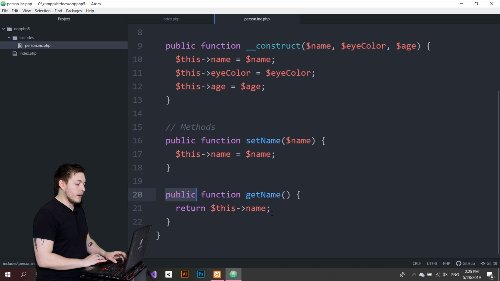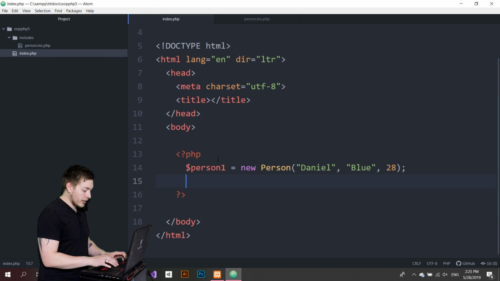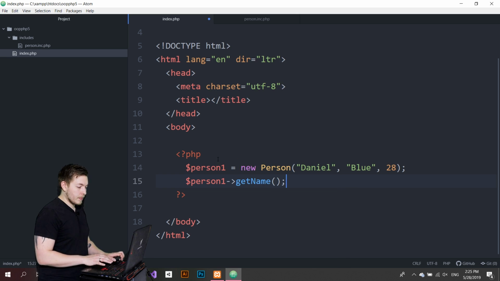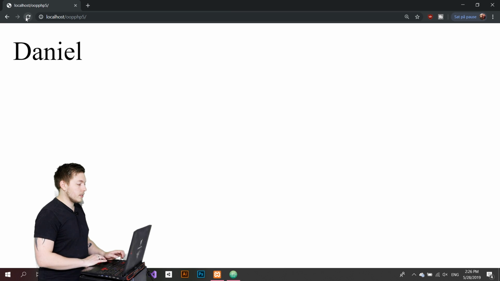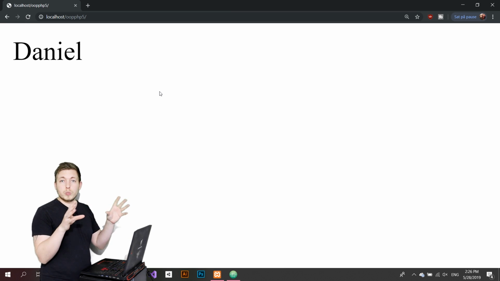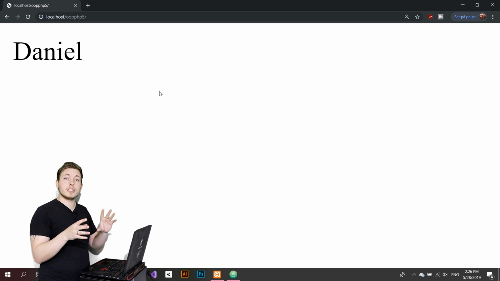So let's go ahead and return this property here. Go inside our index page, and I'm going to reference person1, and I'm going to reference a method called getName. And because I just returned, we need to actually echo this line of code, so we do need to run an echo. And if I were to go inside, you can actually see we get Daniel, because I am now returning or actually running the method that actually grabs the property and gives it to us.